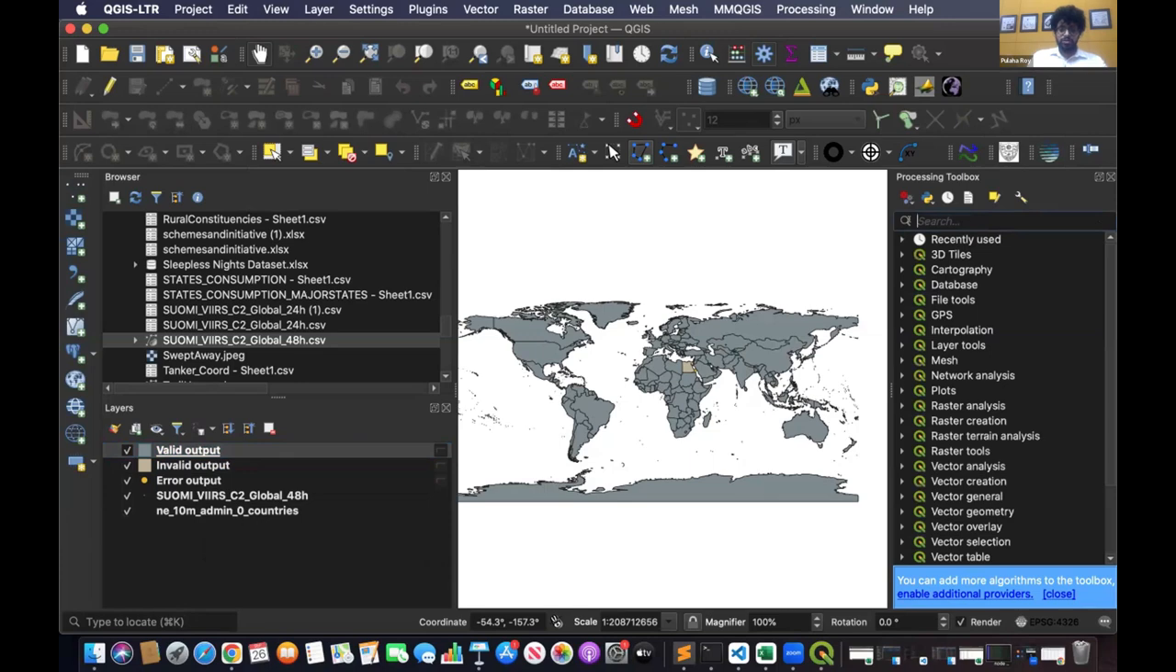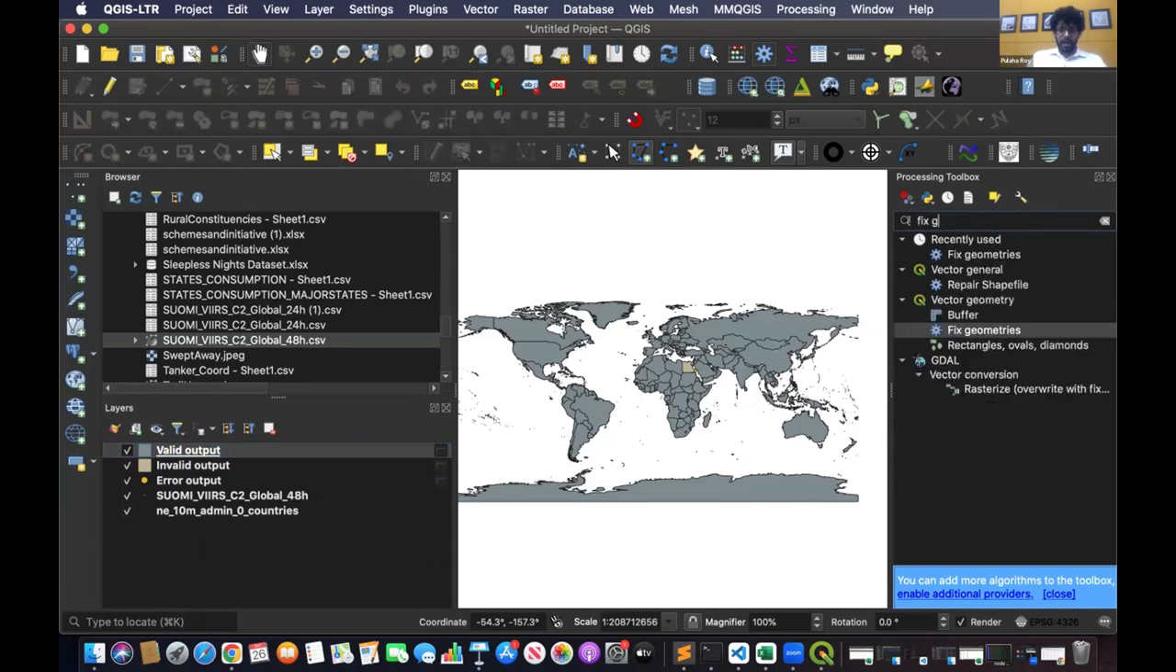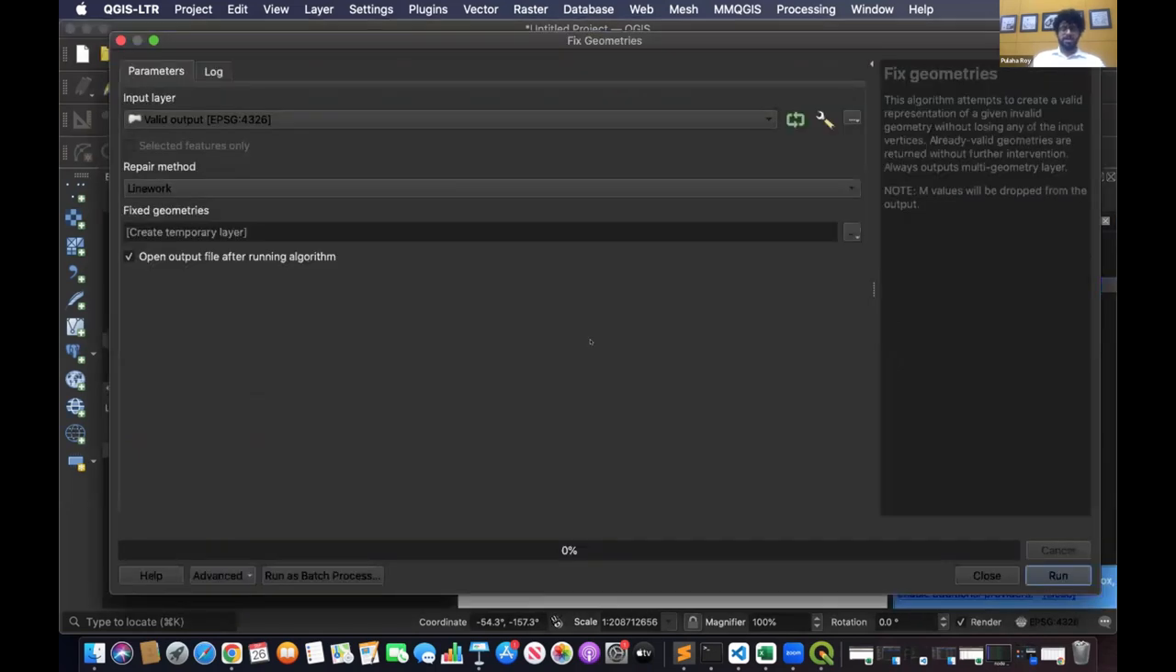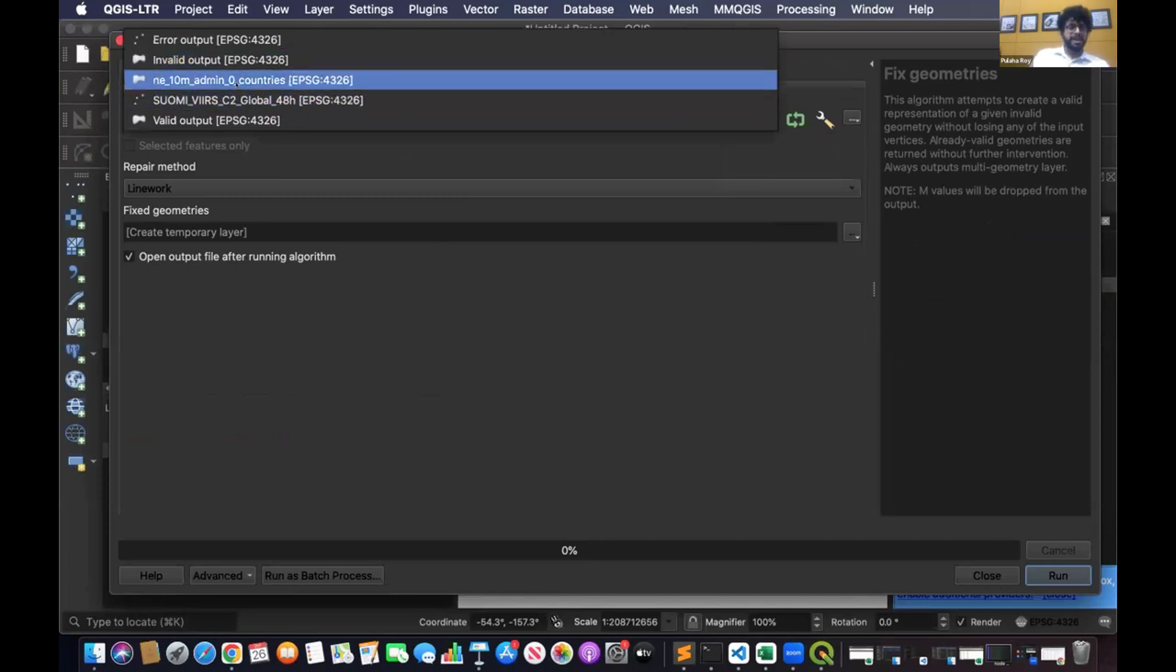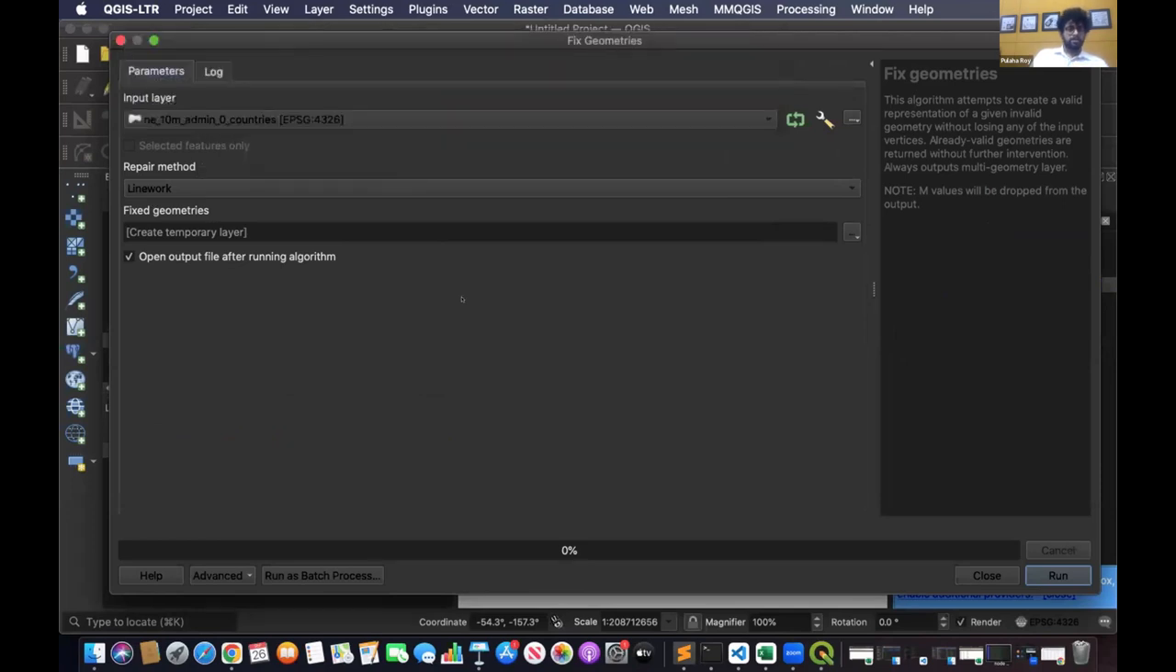Now in the same processing toolbox that has opened, you type fix geometries. I'll repeat that once more: fix geometries. Is everyone with me on this? Okay, great. So you have the input layer now. You select again the original country file, which is 10M admin zero countries. You select that, and then again just hit the run button.